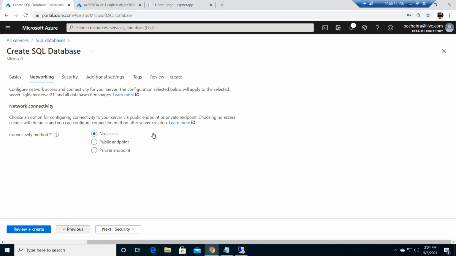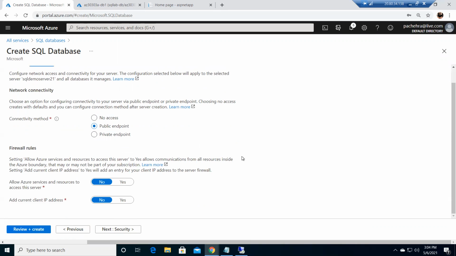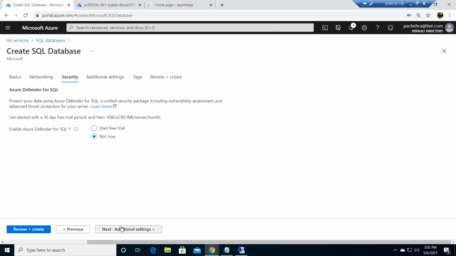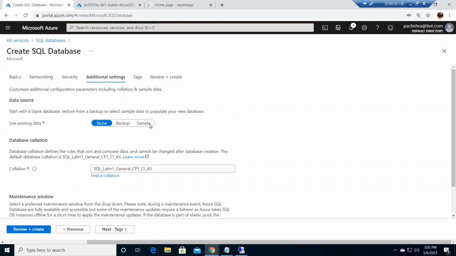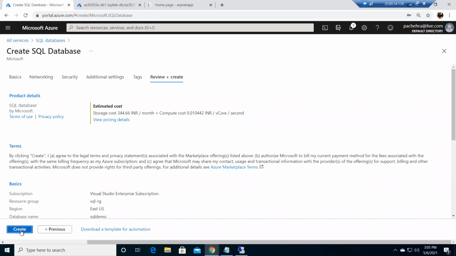and go to networking. We want it public so that we can access it through the storage account or not. Yeah, that's fine. Then we want to add this client's IP in the firewall. We have a firewall on SQL database, so there is a protection on the network layer. Click on security, advanced settings. We want the sample database, so I'm going to choose sample. Click review and create.